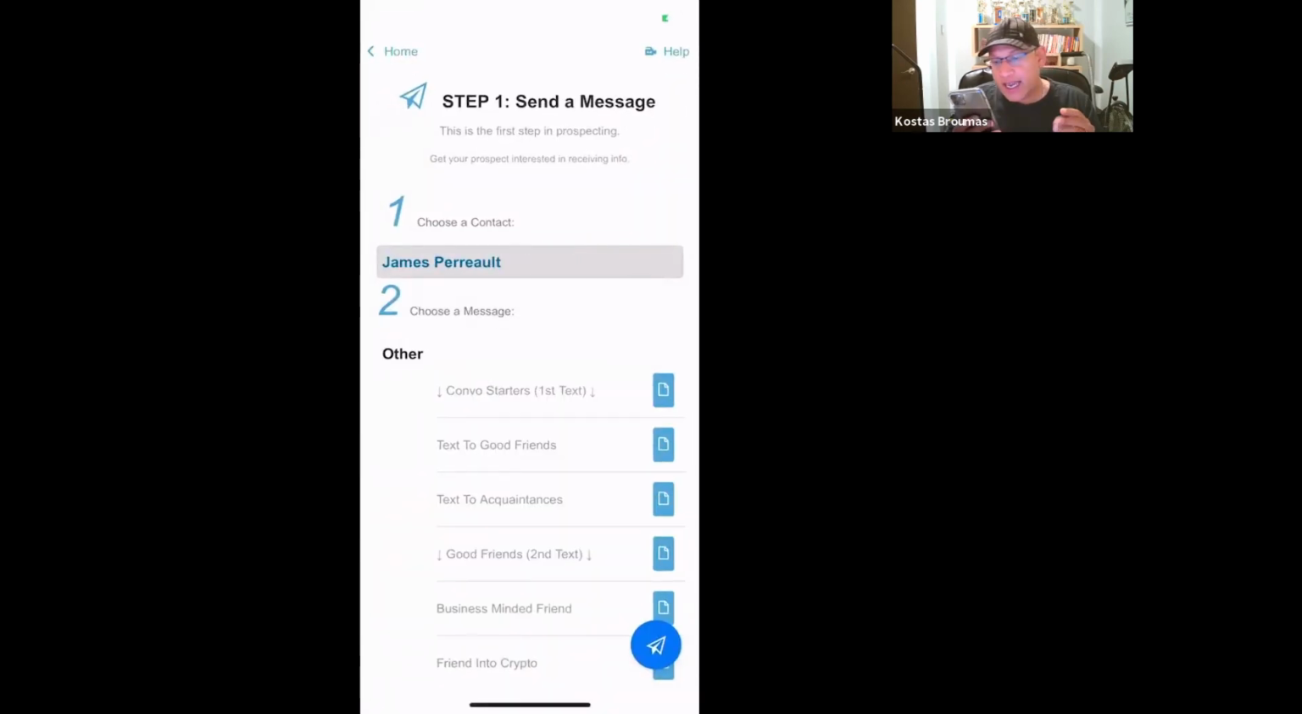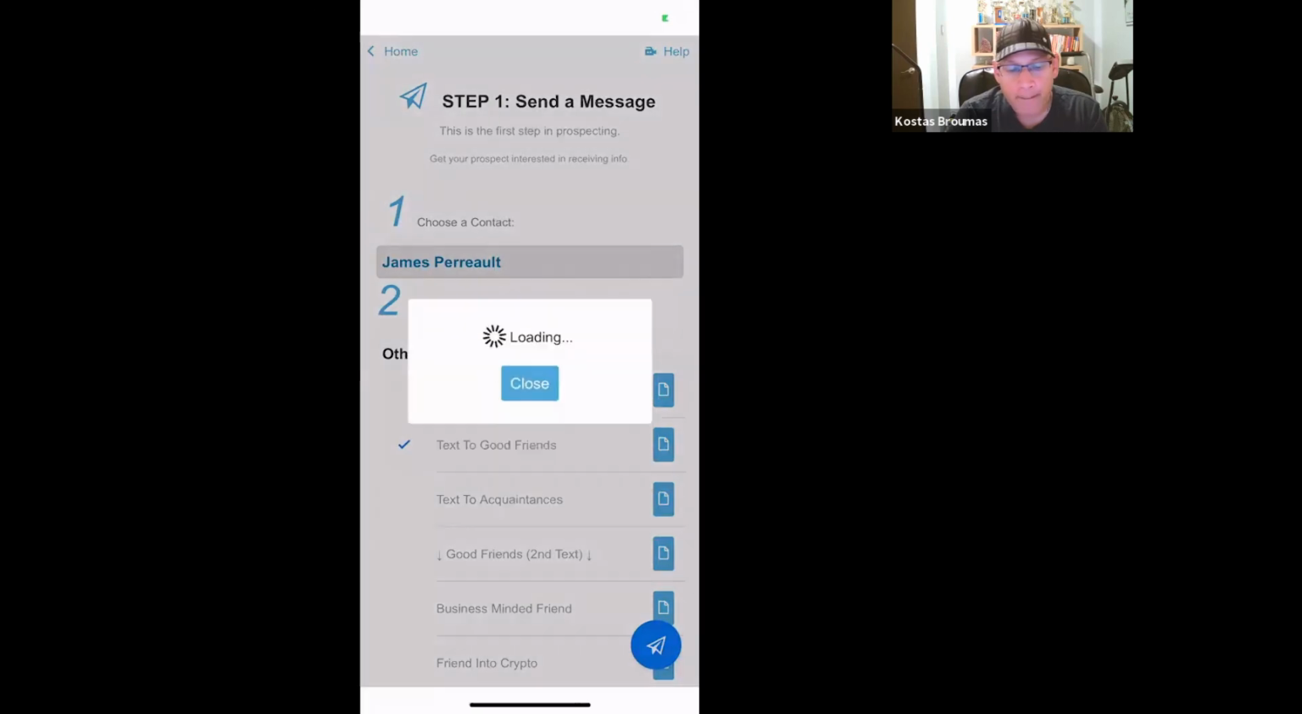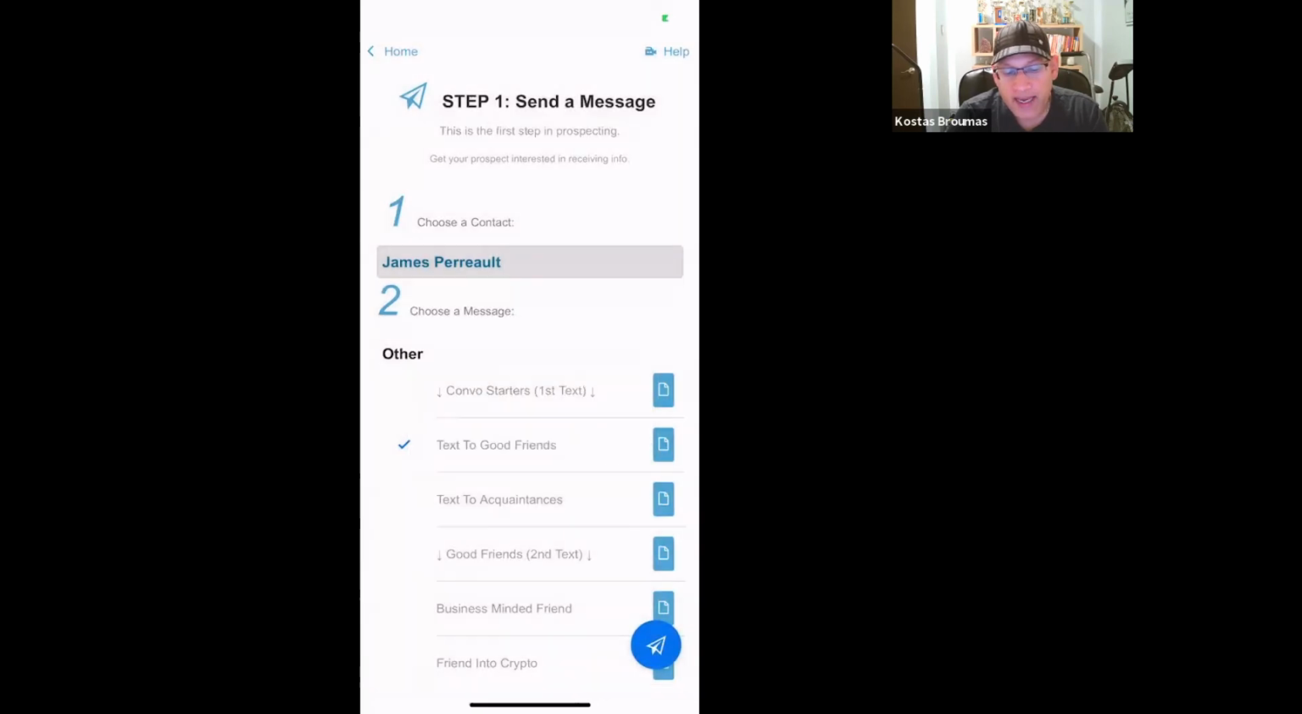So as you can see, there's conversation starters. It says first text: text to good friends or text to acquaintances. And if you go to the right-hand side where you've got your blue icon, it'll actually show you exactly what it's going to say. Hey, got a quick question for you when you got a sec, to a good friend. Or you could go to an acquaintance: Hey, I know we haven't talked in a while, but I wanted to get your opinion on something real quick. So then you could just pick any of these that you want.